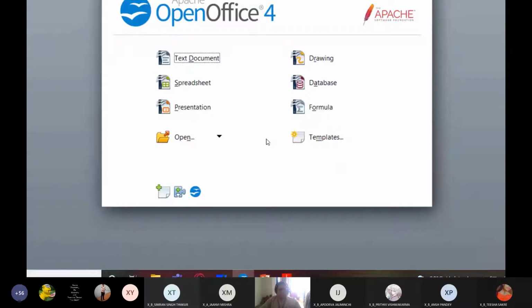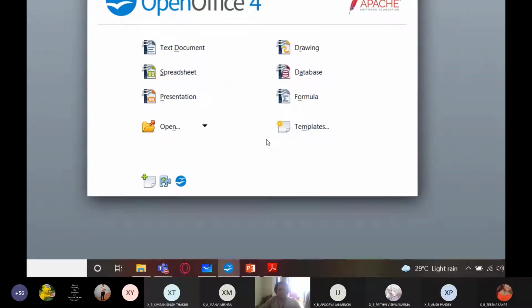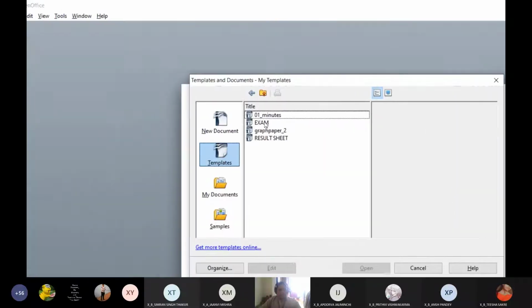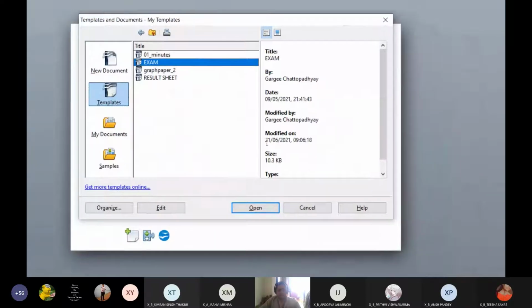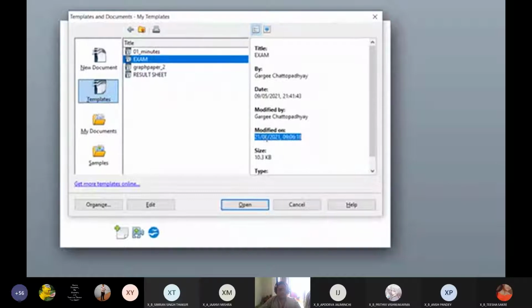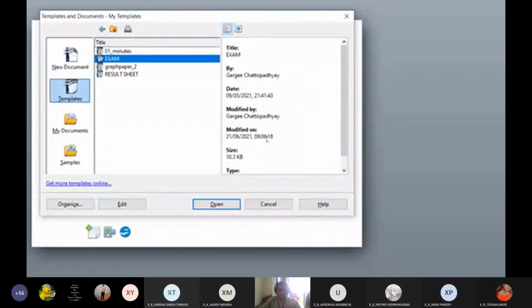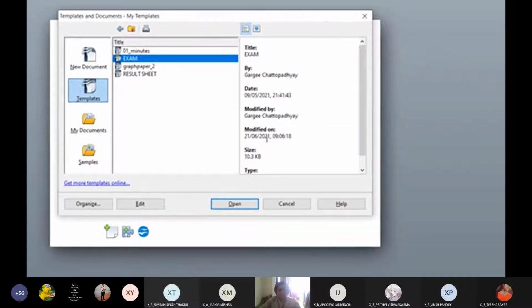Now what I want to do is create new documents using this template. So what to do? I will click on Templates. And here Exam is already there. Modified on, you can see the date over here, 21st June 2021, 9:06 a.m. That is right now. It is showing the latest date and time, the latest timestamp when it was modified.